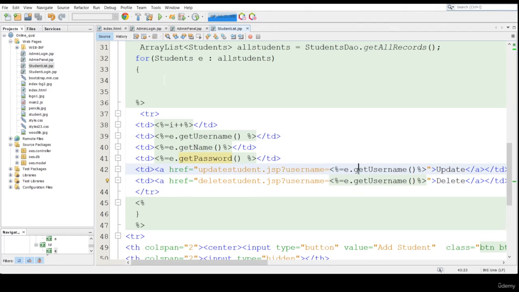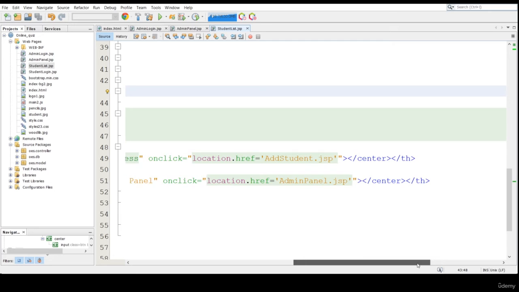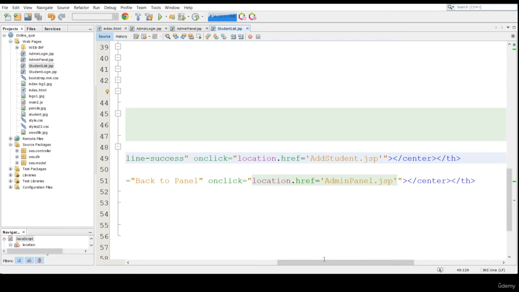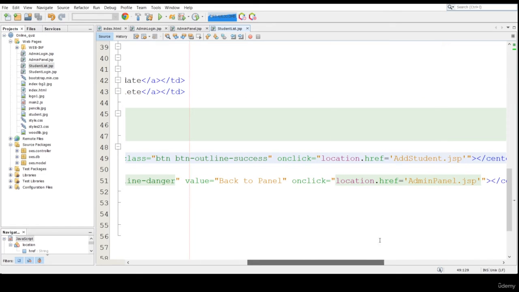Dot again, e dot get name, e dot get username. Remember, the admin has rights to add students, delete students, and update students, for that purpose. Then this button to add a student, because I need to add some students here. It will go to the admin student part. If I click here, back to panel, it will give me the admin panel. So I'm going to create the admin student part also.